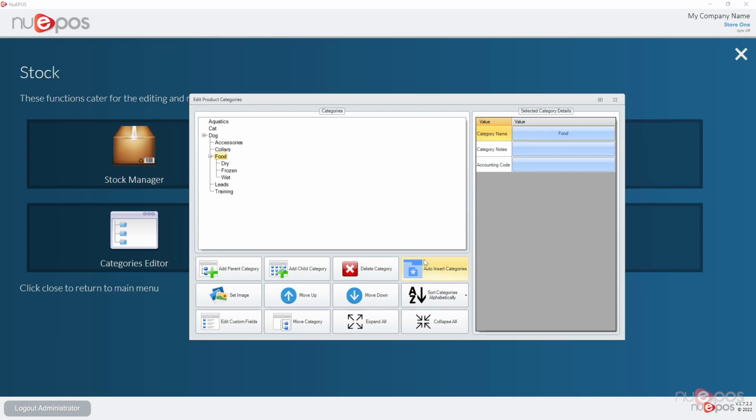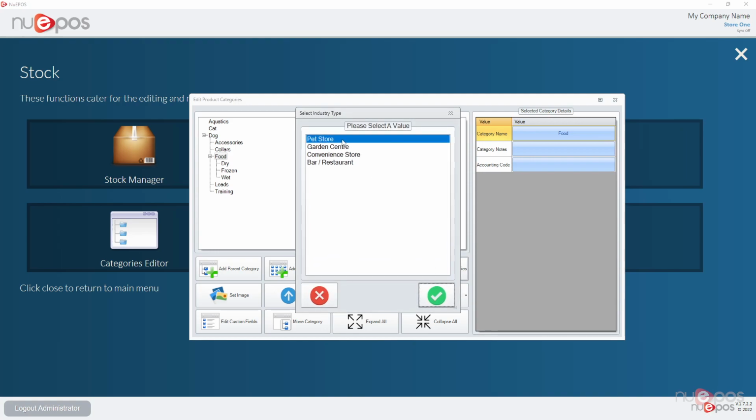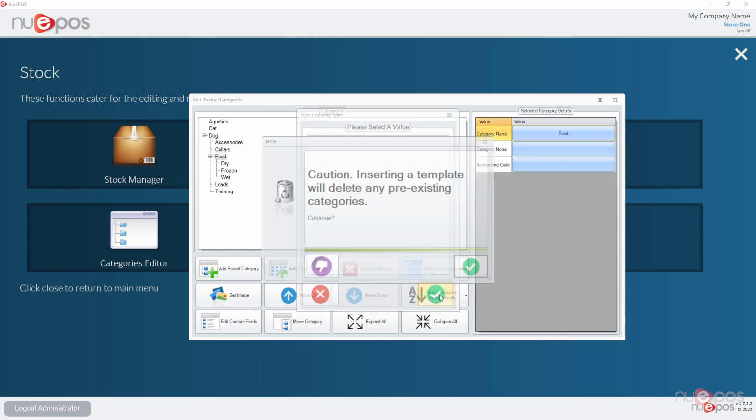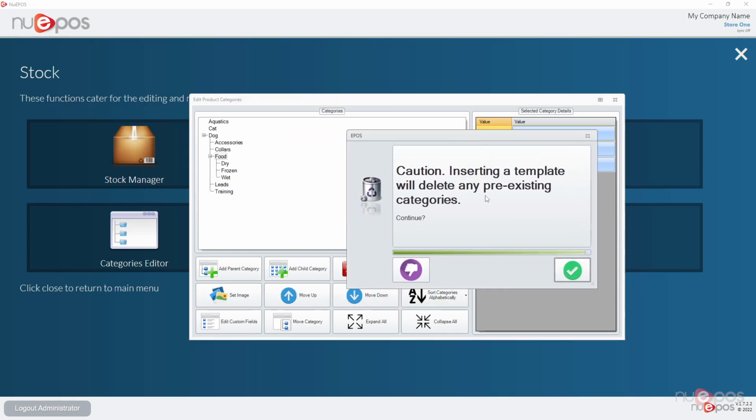Finally, if we press this button, Auto Insert Categories, if your type of store or industry is listed here, so let's say pet store, if you press tick, this will insert all the categories as a template for a typical pet store. Now, of course, this warning is quite important. It says, are you sure you want to insert them? Because it will delete any categories that are already there. So I'm going to say yes.